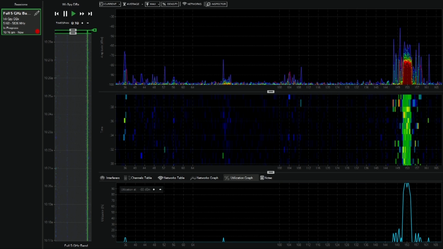One of the wonderful things about a spectrum analyzer is that it sees raw radio signal rather than only the Wi-Fi signal. And we're going to see the importance of being able to visualize non-Wi-Fi radio signals a little bit later.